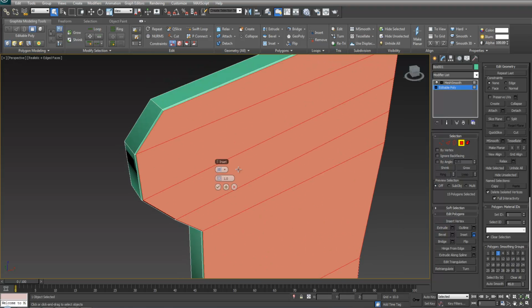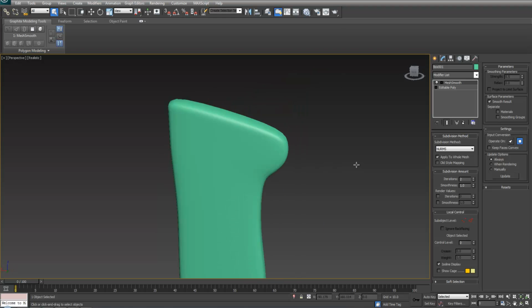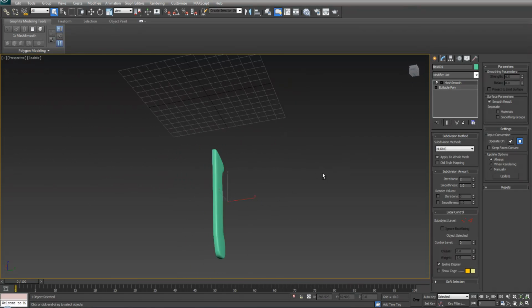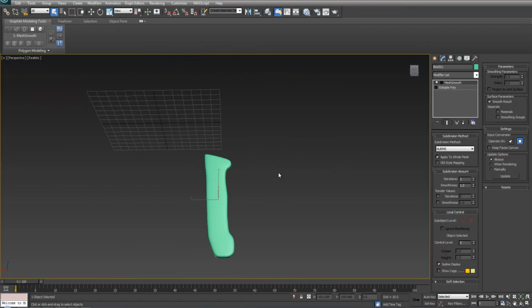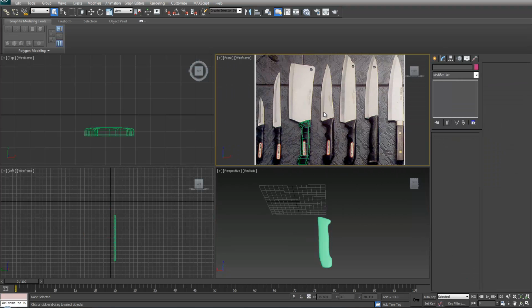And let's press inset. And we're just going to inset this just a little bit so we can get an even sharper edge when we press mesh smooth. Alright, that looks pretty perfect. Okay, so now let's go on to making the blade.